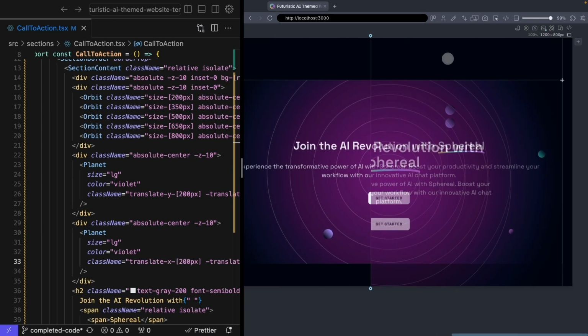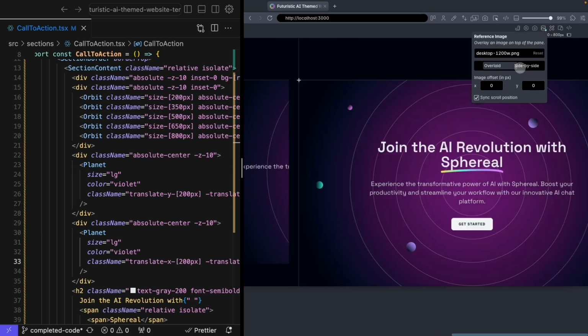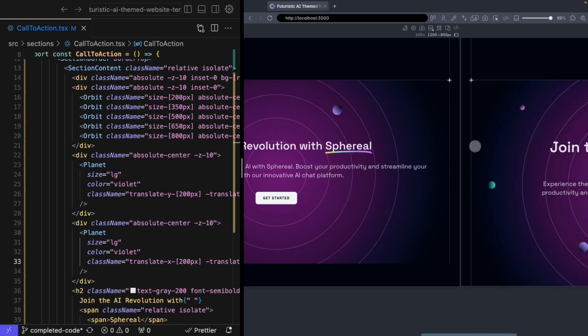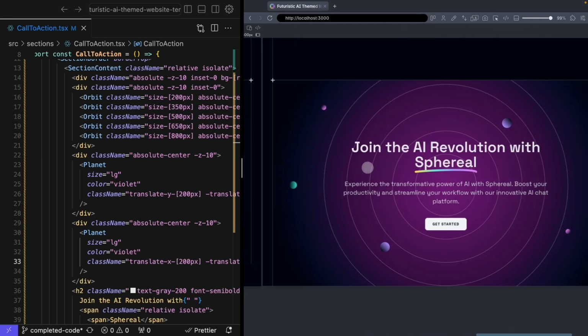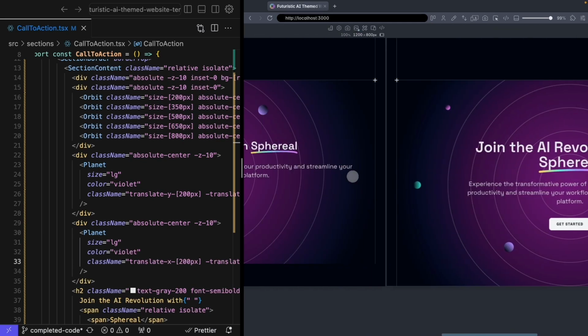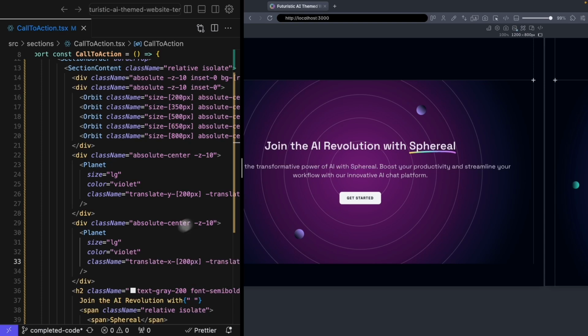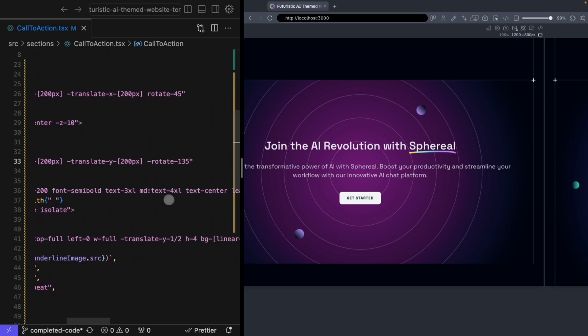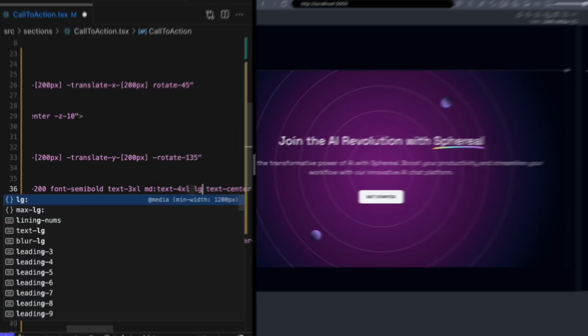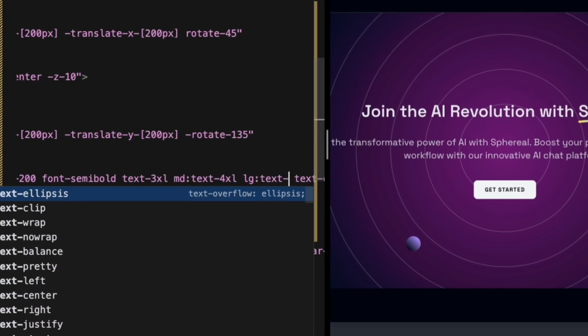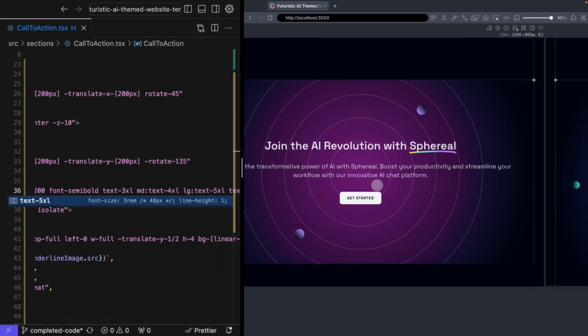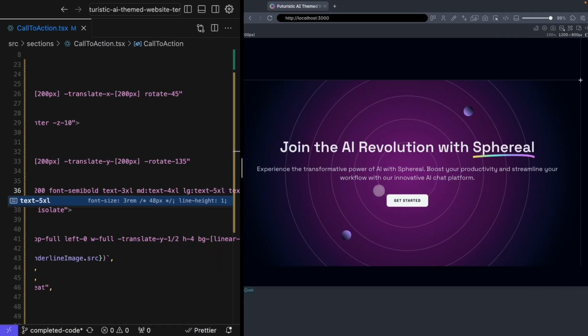So let me go ahead and pull out my reference image to the side. Let me go ahead and say side by side instead of overlaid. And then we'll go ahead and start changing our different font sizes and see if we can get this to look correct. Coming down to my title, it is currently text 4XL. So at the large size, we'll switch this to text 5XL to just bump that up a bit. And let's see what that looks like after we make that shift.